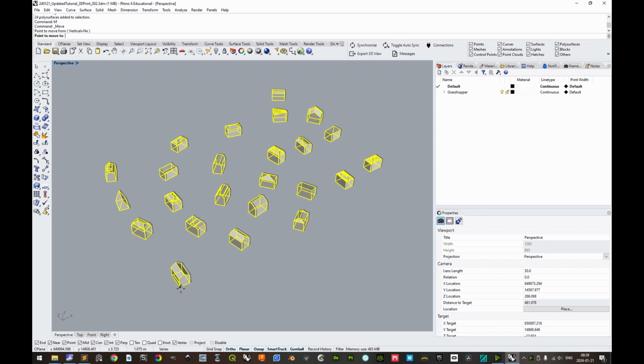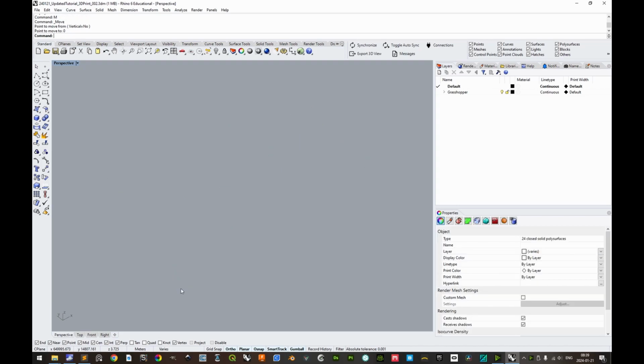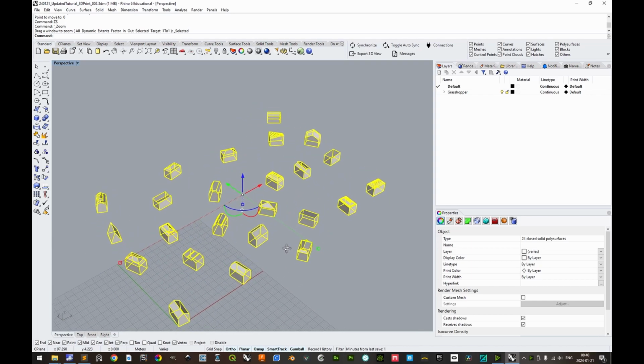With the point to move from selected, enter 0, which is the same as 0,0,0, the origin of the model coordinate system, and press space or enter to confirm the move command. Type and enter the command ZS, that is zoom to selected, and press space or enter to confirm to recenter your camera orbit point to the object's mean center point.